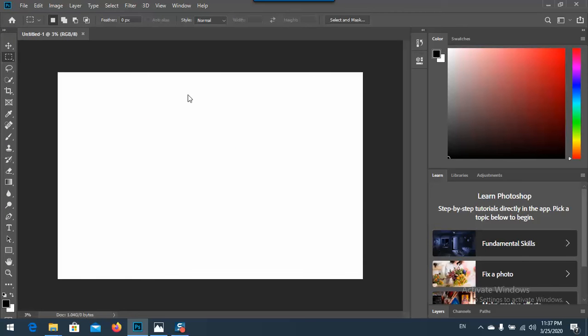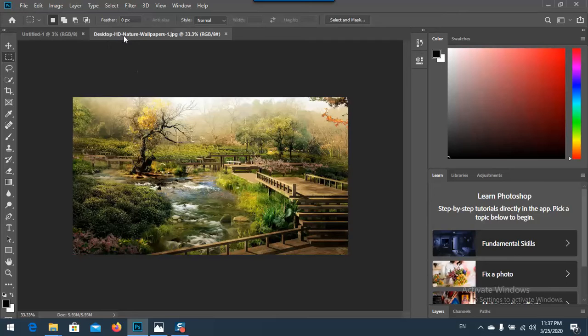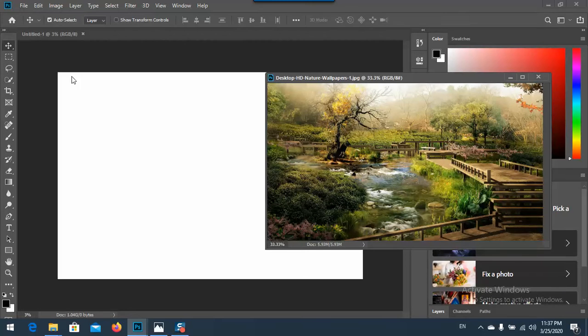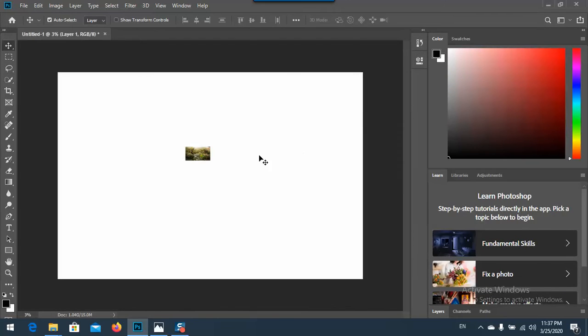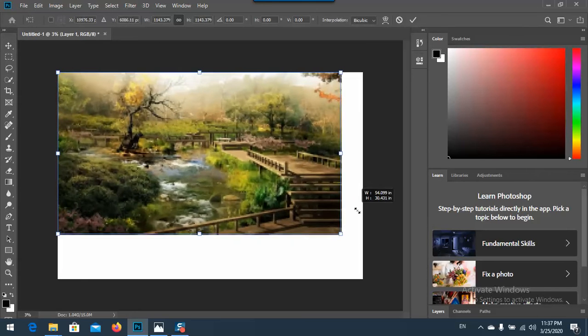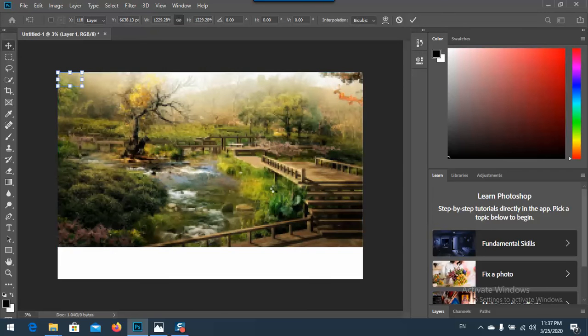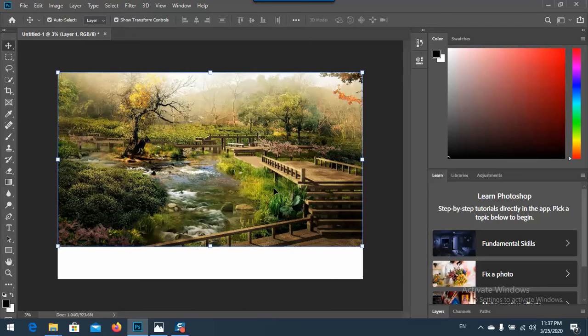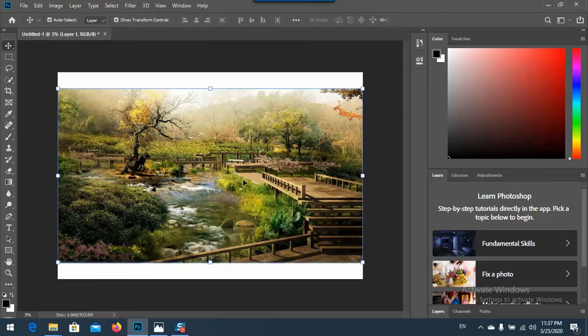Okay, I downloaded this picture from Google, so I'll bring this picture to this one. As you see, you have to click here to show transform controls. You have to select the picture that has a high resolution, because if it's not high resolution, it will not be good.